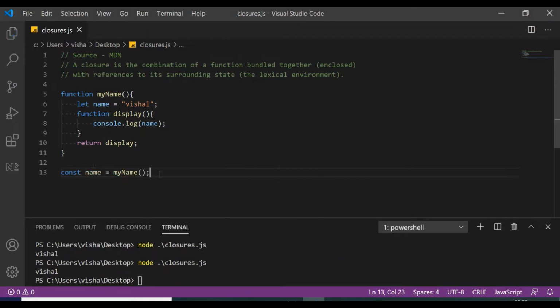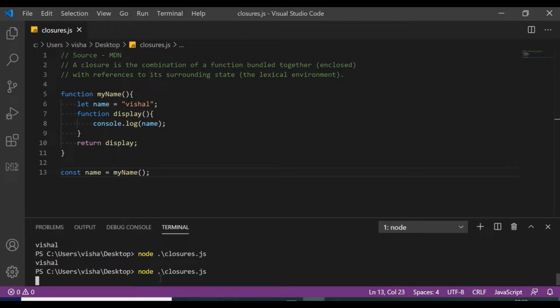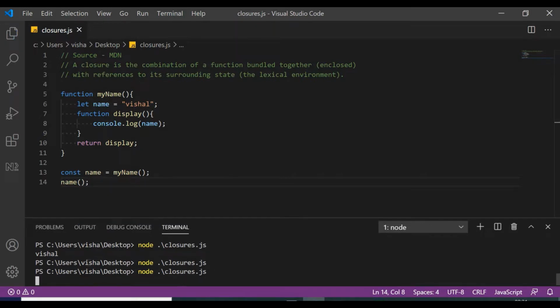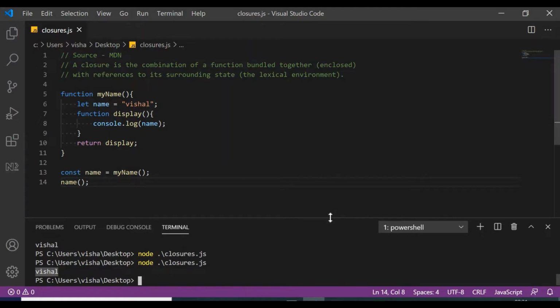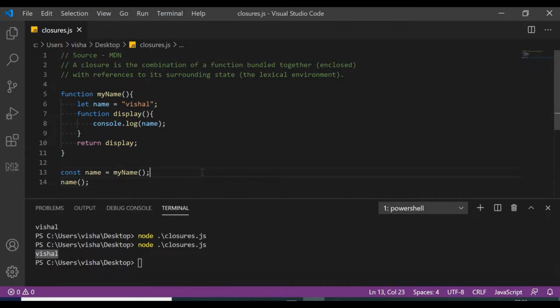Now here I am calling the myName function. Now let's run this. It outputs nothing, obviously, because what the myName function is returning is a function. So we need to call that as well. If I call it now, what do you think would happen? Let's run this again. And we got the name displayed here. Great.